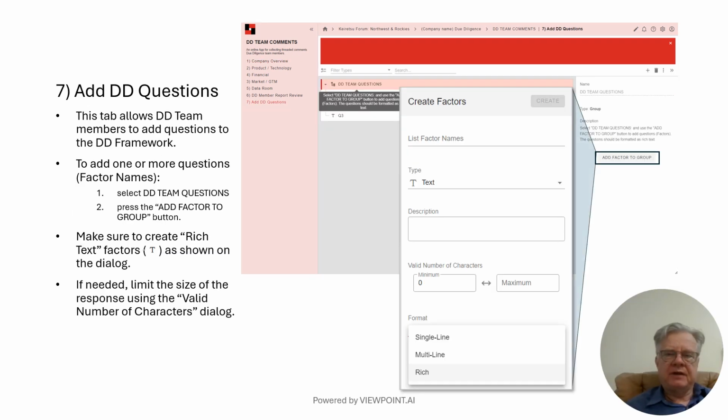Tab 7 is used to add questions to the due diligence framework. To add a question, select DD Team Questions in the center panel. This opens up a dialog on the right-hand side. Press the Add Factor to Group button there, and that brings up the factor creation dialogs. You need to create a rich text factor as shown.